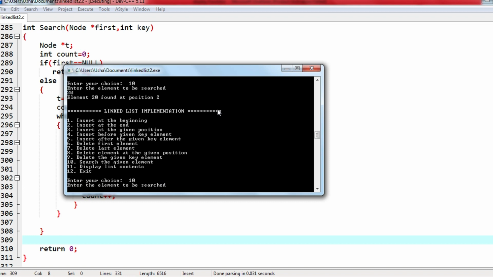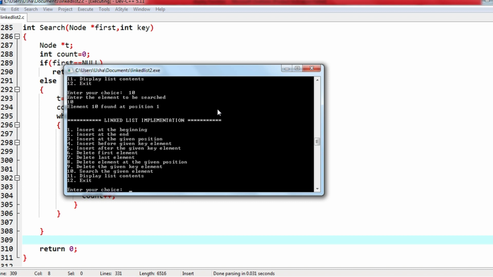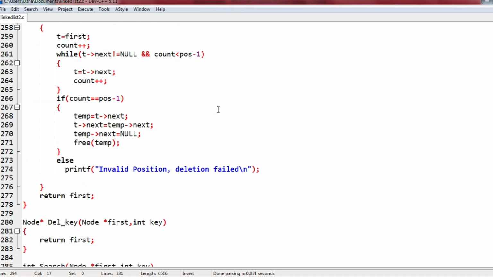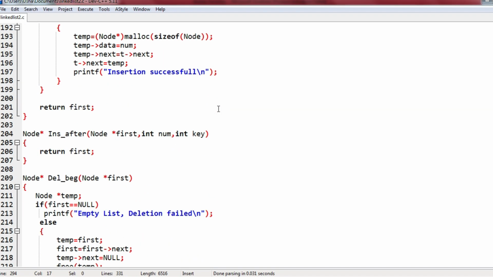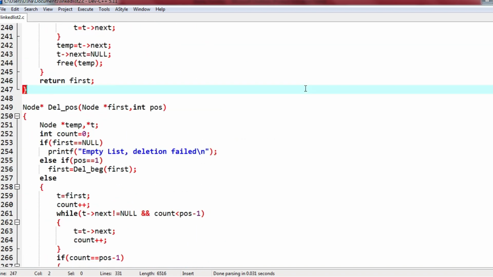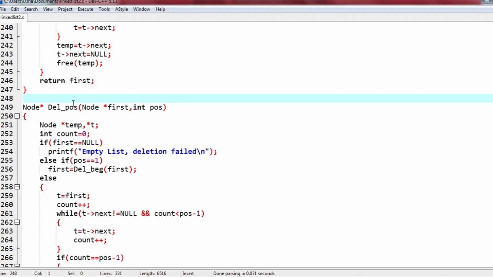So enter element to be searched. If I give 10, element 10 found at position 1, and if I again give 10 and then give 90 as the element, element not in the list. Yes, perfect. So basically we have written all the functionalities except one of the insert functions and one of the delete functions. I want you to do that. Make sure you practice it with all these explanations. I want you to write down those two other functions.